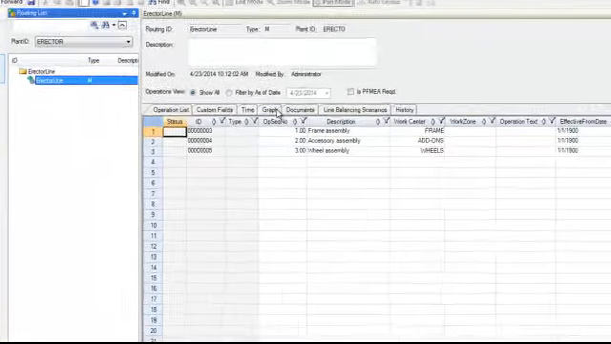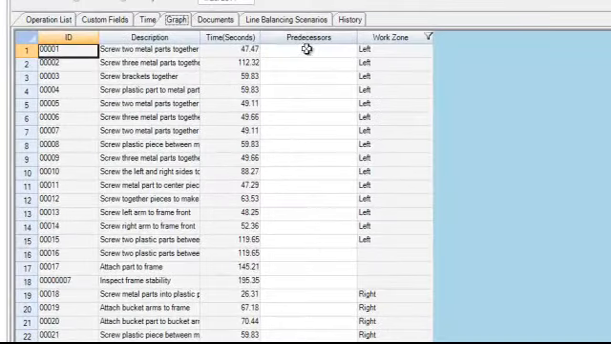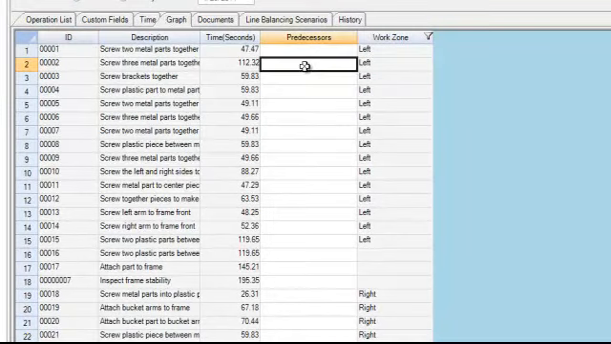Now go to the Graph tab, where you can edit the precedence using the predecessors column. Here you can enter a value. Here I entered 1. This shows that the task in row 1 needs to be performed before the task in row 2 can begin. The default precedence is to have no precedence at all, which means that all activities are independent and can be performed in any order.